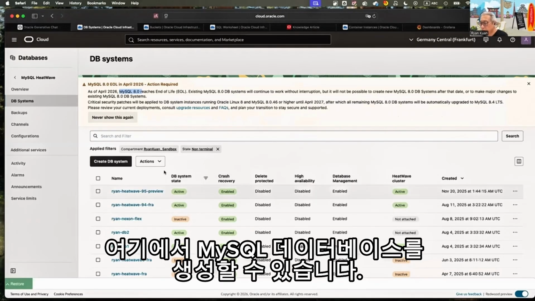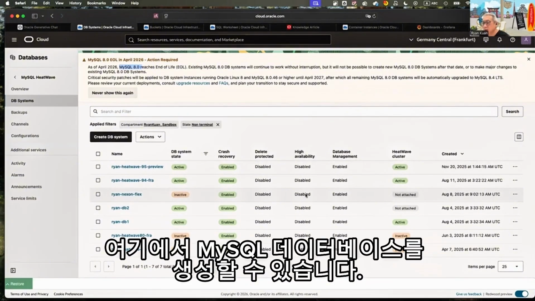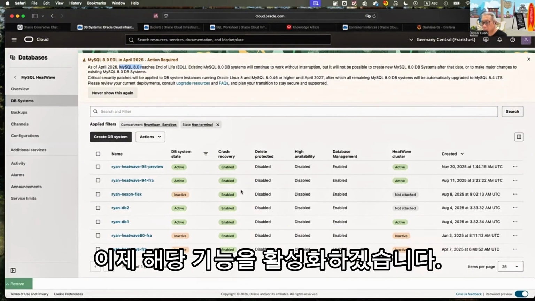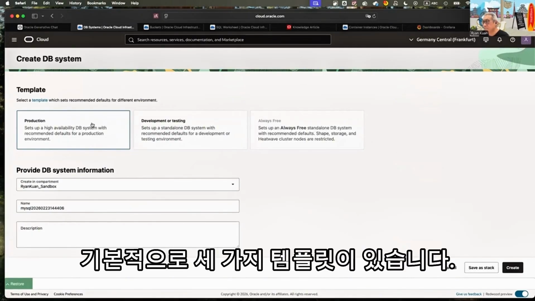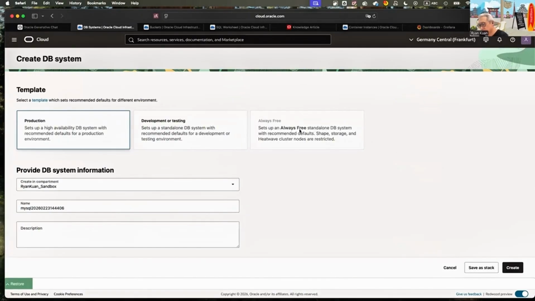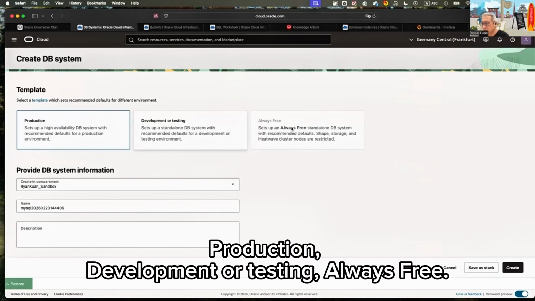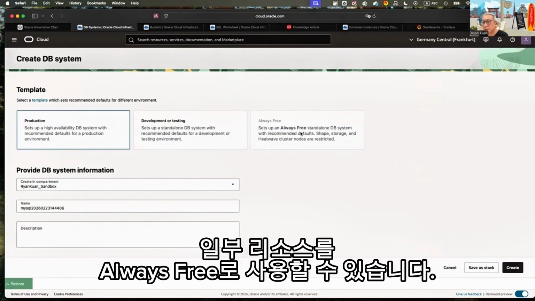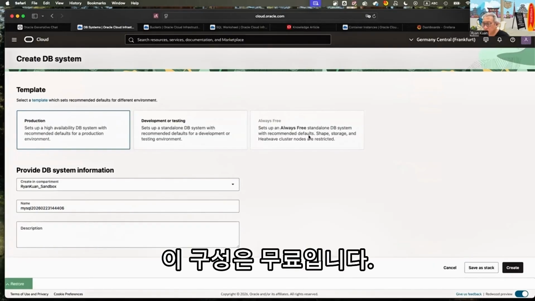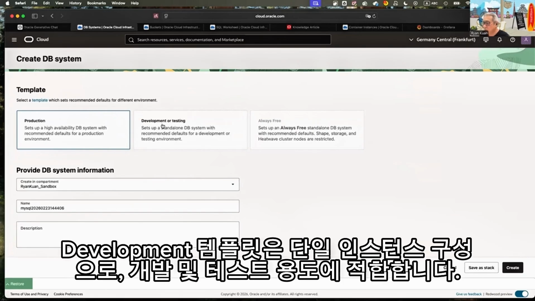Database system. So here is the console that allows you to create a MySQL database. Let me just go to that. So basically there are 3 templates you can use: production, development, testing, and always free. For every cloud account, there's one always free instance that you can use, which we don't charge. This is a very small instance, mainly for testing purposes.